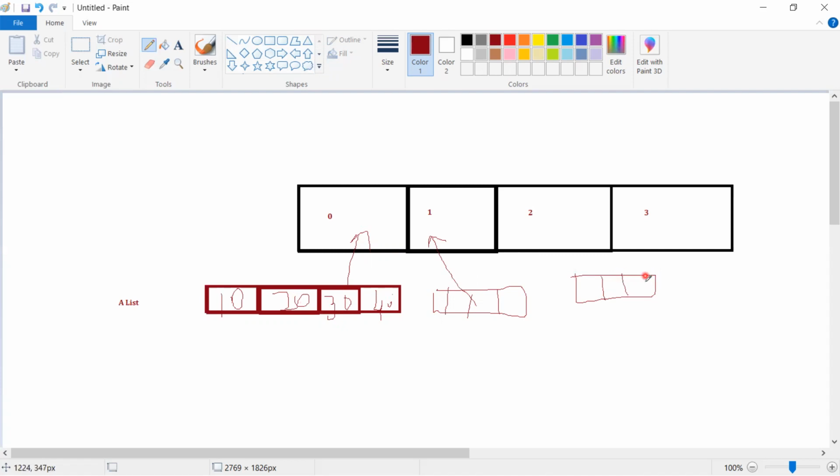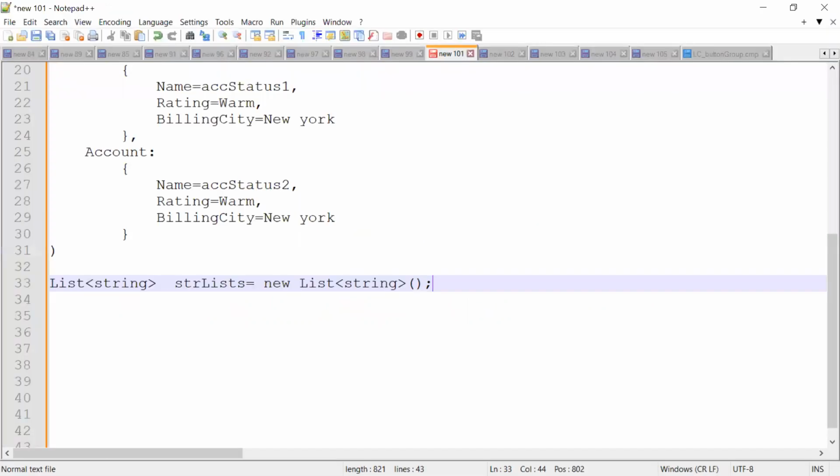And this entire list should be stored into the second one. So that means the 0th index contains a list, the first index also contains a list, and the second index also contains a list. Each index is containing a list. So this is a nested list. What we are talking about right now is the nested list.